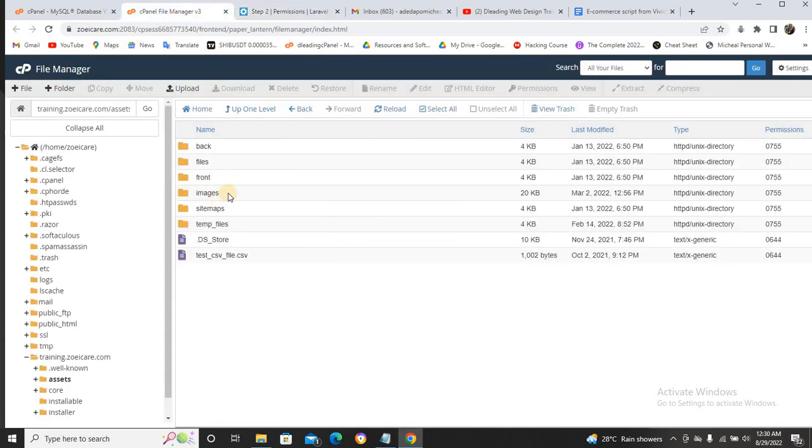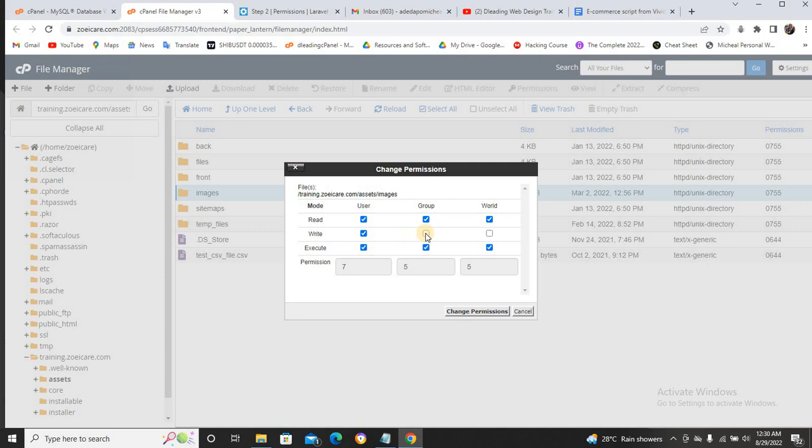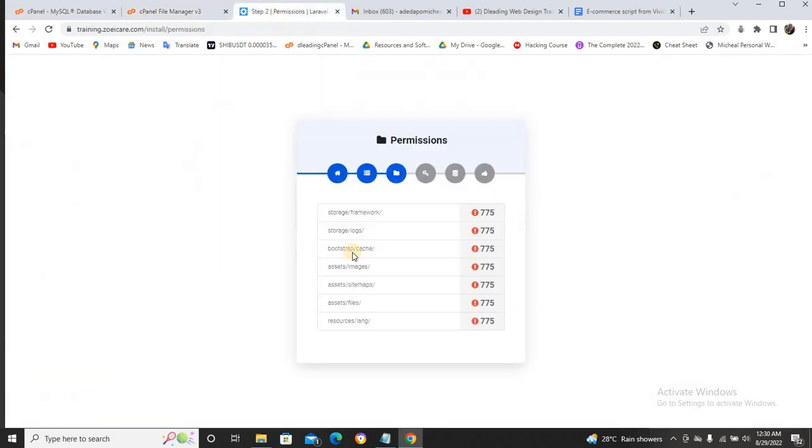So you right click, make sure you right click and click on change permission. Can you see? You change the permission to 775. Click on change permission. If you come to this place, you see that it is 775. Everything must be 775. We have done with asset image. If you refresh your site, you see that it will mark it. Can you see? So we are going to asset sitemap.